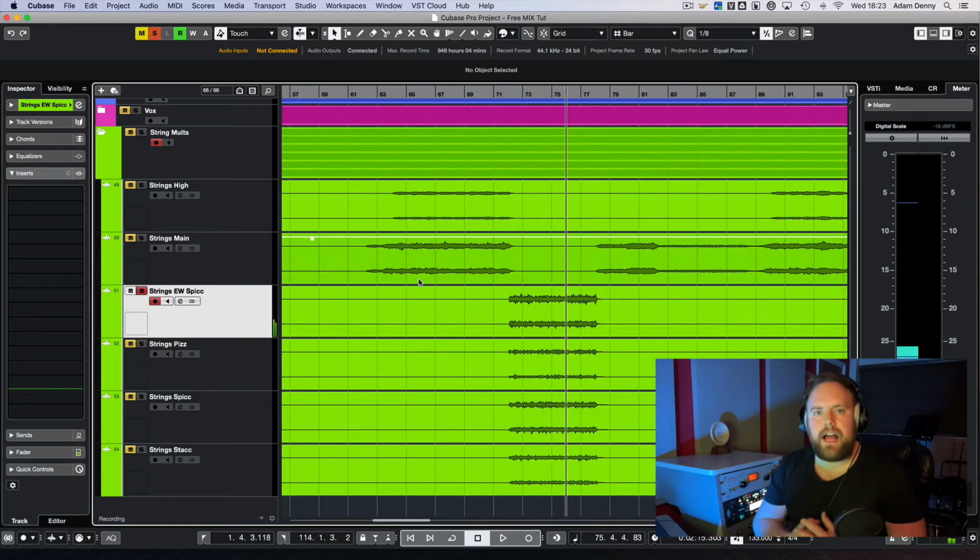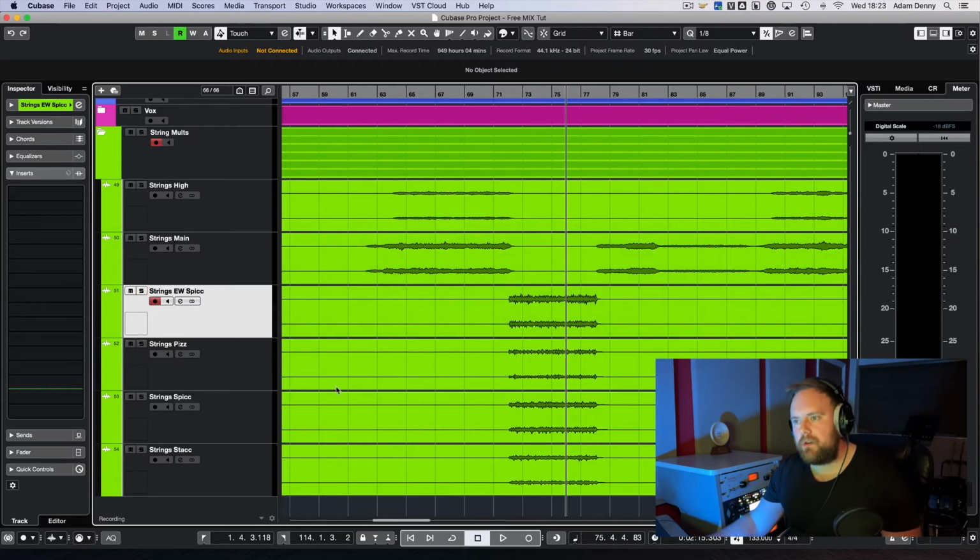So I really like the body of that sample. We've got a lot of kind of bigness to the sound, but what we're missing is attack. I want to kind of hear some more attack from those strings. Now that's where some of these other parts come in.